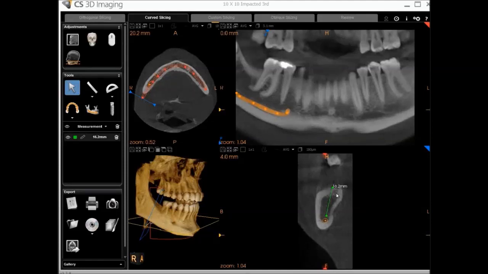Performing measurements. You can perform measurements on the CS3D Imaging MPR images using common measurement tools. To draw a straight line measurement, activate the measurement mode in the Tools panel. On the MPR image in the workspace, click one end point of the line. Move the mouse pointer to the other end point and click again. The line is displayed with its measurements in millimeters.